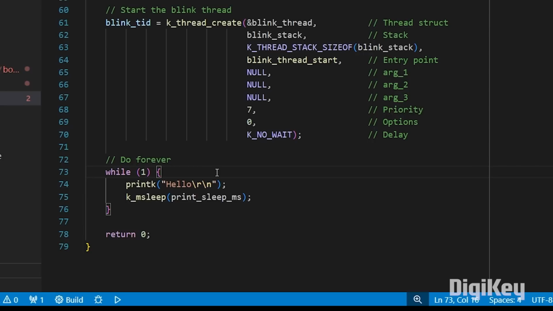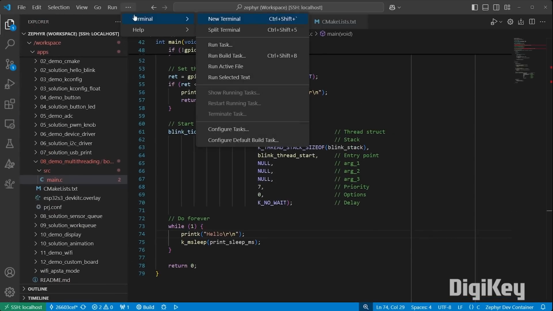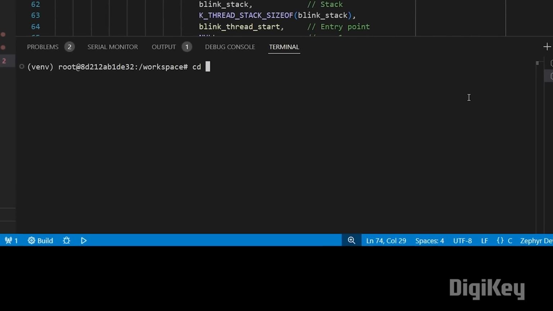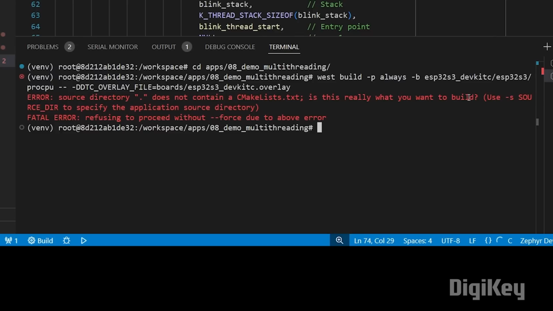Because the executions of these threads are so short, they probably won't ever collide. With that in mind, let's bring up a terminal, and we're going to do this in the workspace. We're going to always reconstruct that build folder, set the board to our ESP32S3 DevKit C, specifically the ESP32S3 SoC and the Pro CPU processor, and we're going to pass in our overlay file. Let's go ahead and build that.